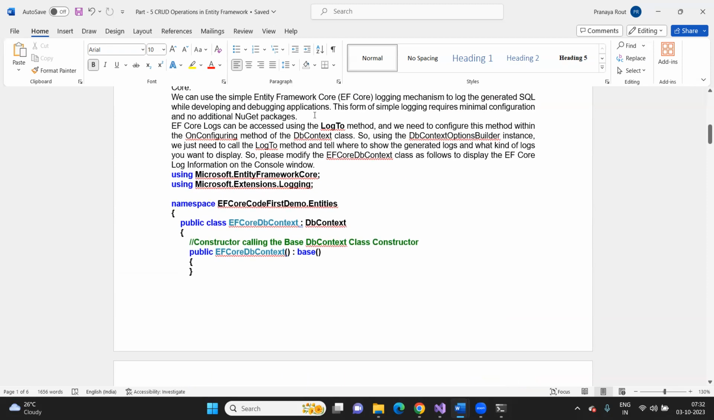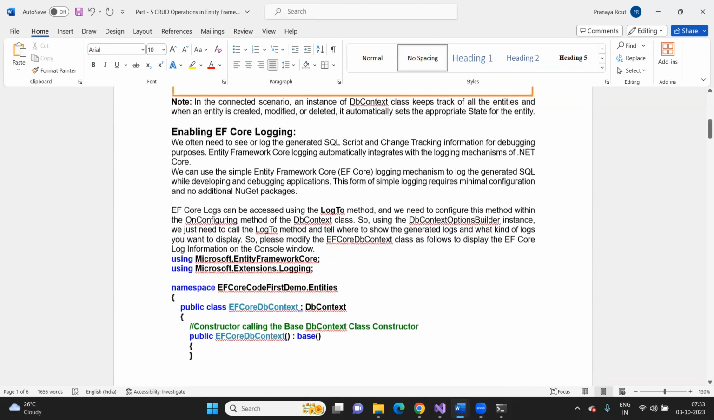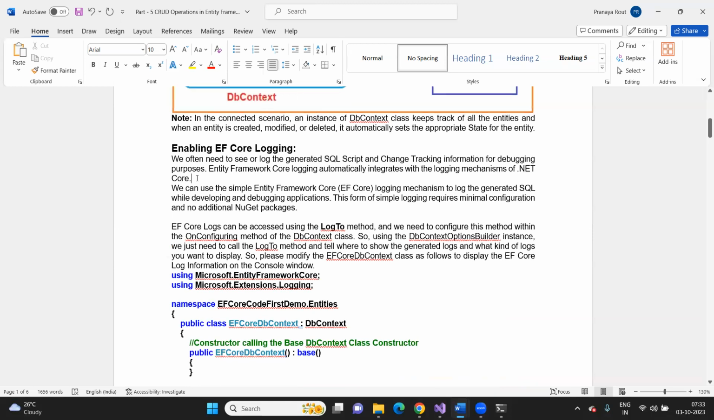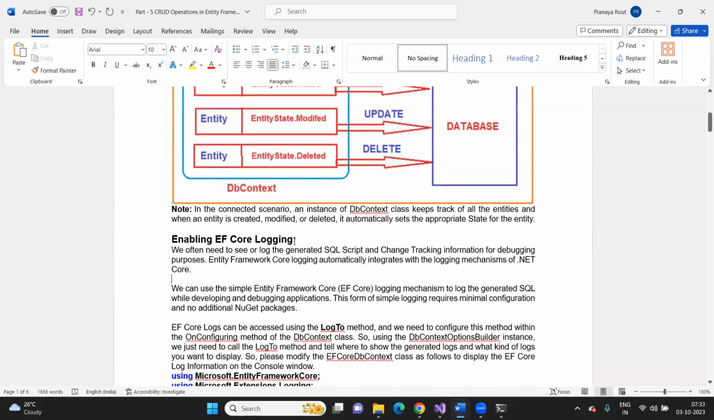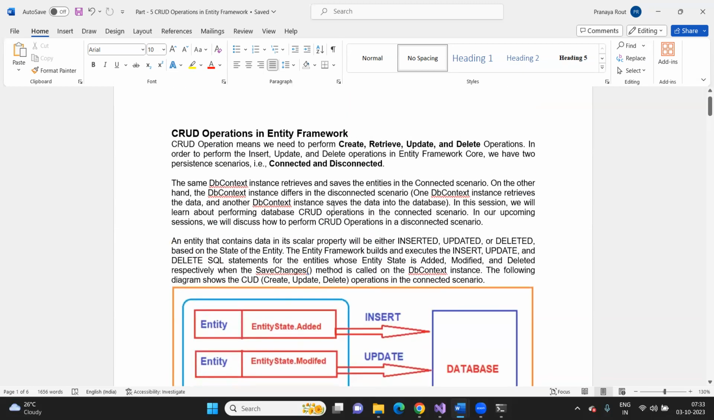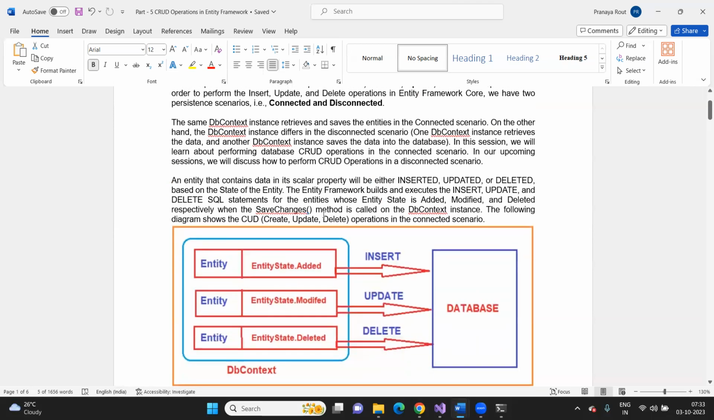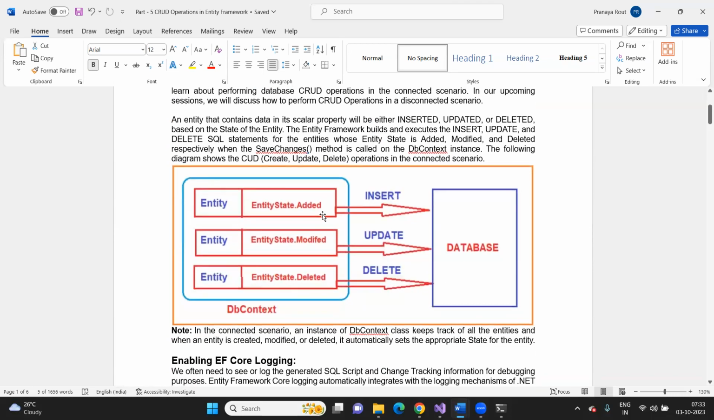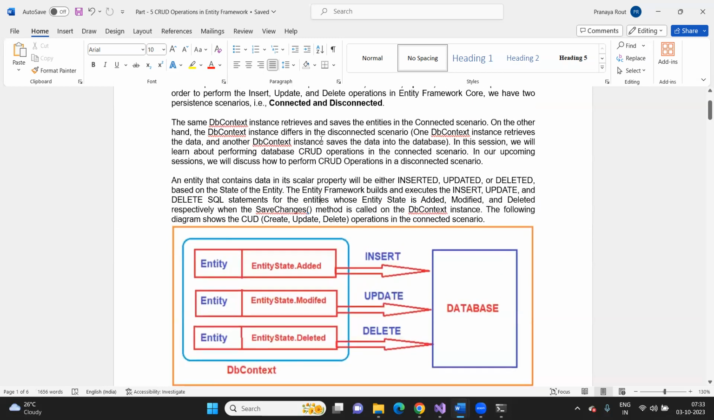Yes, sir. See, these are very, very important things that you need to understand. Without understanding this concept, you cannot write robust code. So let us try to understand how we can perform the database CRUD operations. Database CRUD operation means, first of all, you need to understand what the different entity states are.